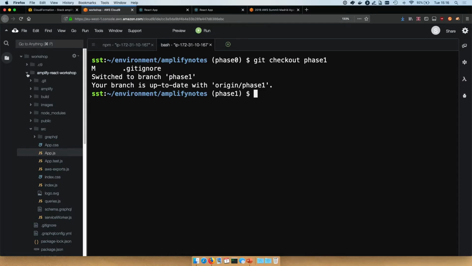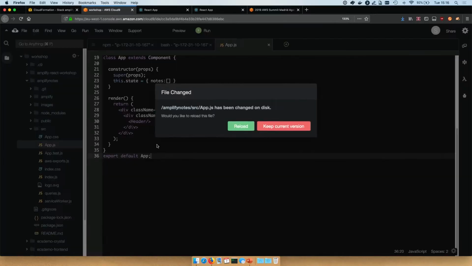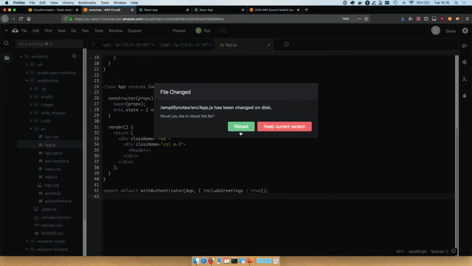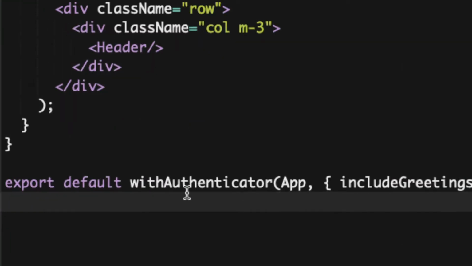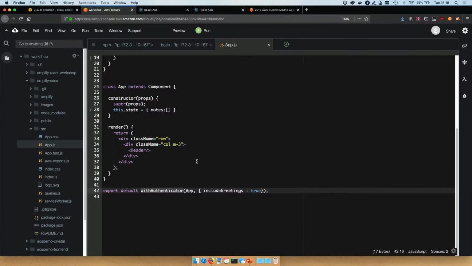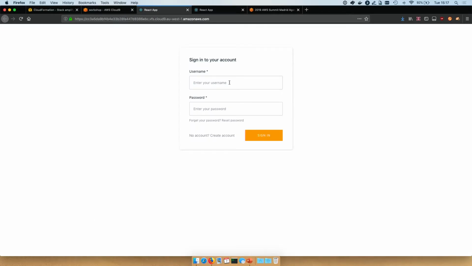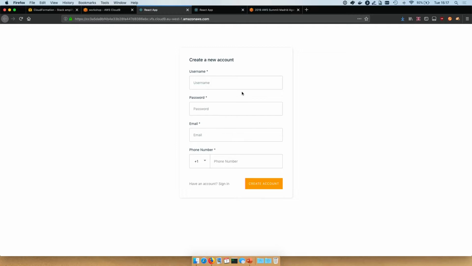Oops, it's not right. Here I have my new app that has the withAuthenticator. So when I change the source code, in theory, the page should reload automatically. And because I'm not authenticated, the page has reloaded with the username and password screen. It's a new Cognito user pool, so I don't have an account. I need to create one.